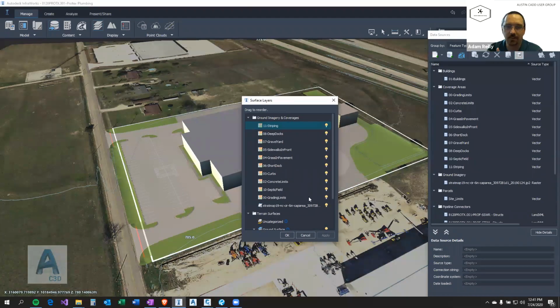Yep. So in this model, the limits of my surface was my grading limits, and I just made it grass. So anything that wasn't pavement would just show up through it. And then that was my bottom, and then I would just slap some pavement on top of it, and then I would throw my concrete curbs and other stuff on top of that.